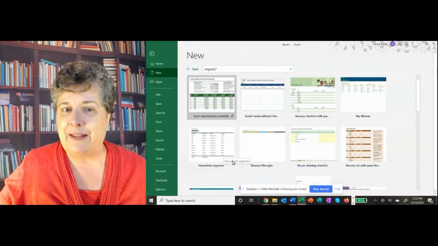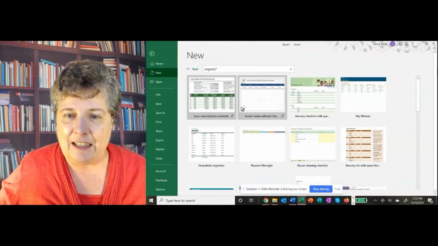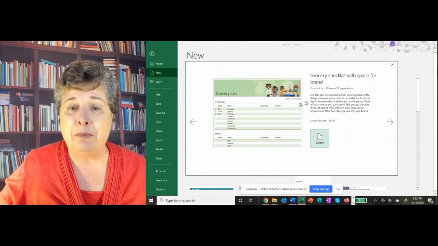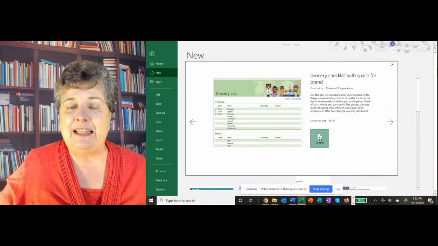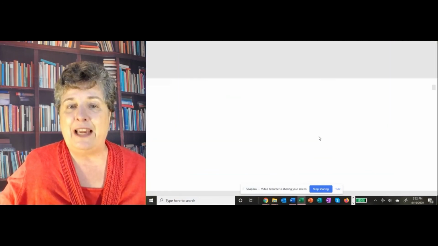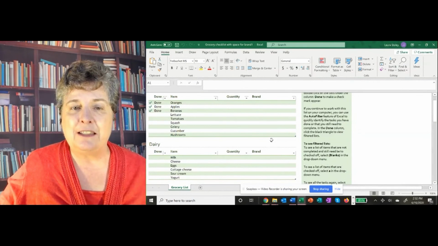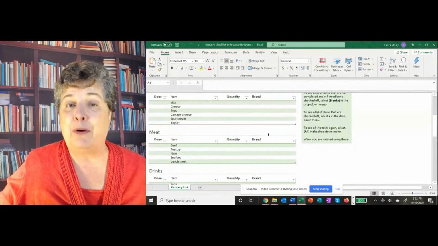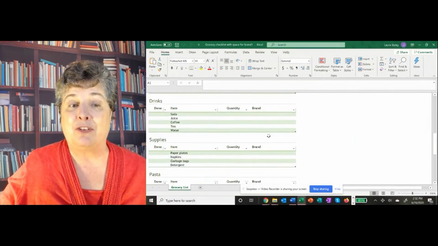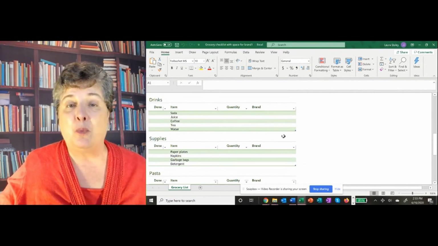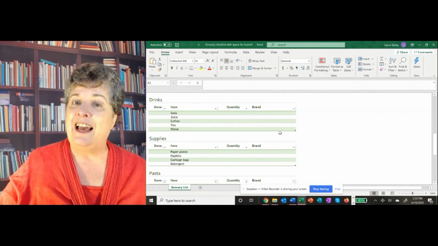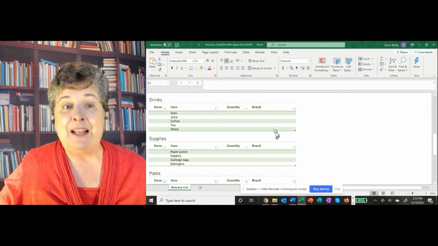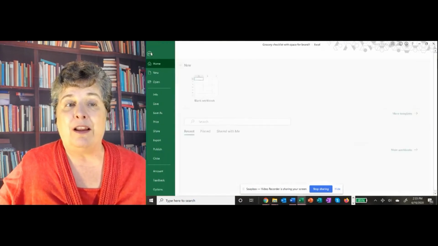So let's take a look at some of these. There is the grocery checklist, which there's a couple of these. And basically, it simply lets you create a grocery store checklist with quantity, with the brands if you have specific ones that you want. It breaks the food that you might buy into different categories. And it's just a way of either keeping track of groceries that you need to buy or groceries that you regularly buy. Okay, so that is one option.